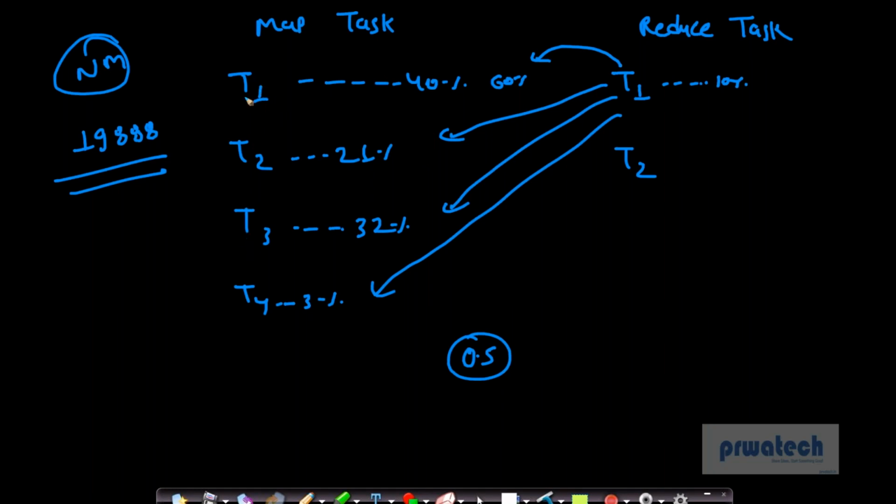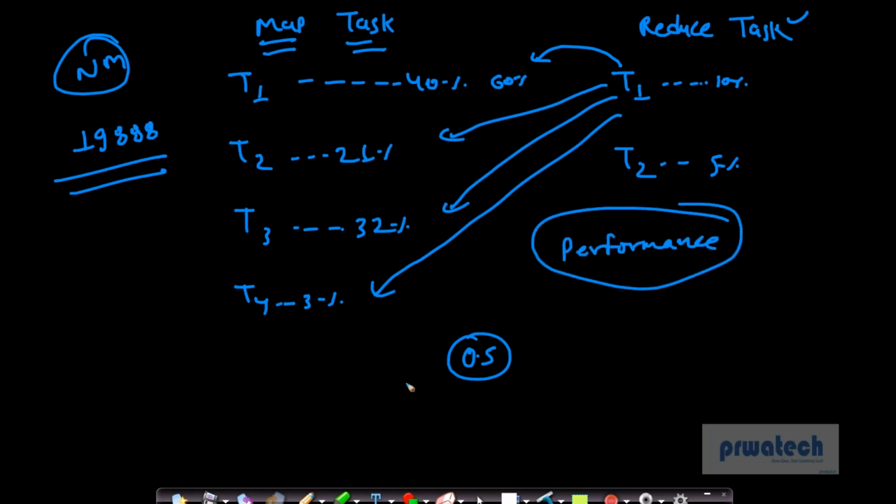So my recommendation for you guys: first complete the map task and then start the reduce task. If you start in between, then it is taking this input file, this input file, this input file, and aggregating the output in T1 and T2. So output I'll get. I'll not get any error or exception, but performance may slow down here. So how can we handle this part?